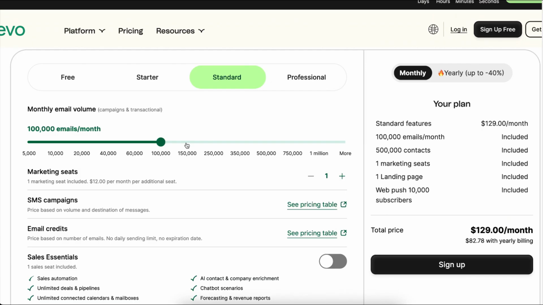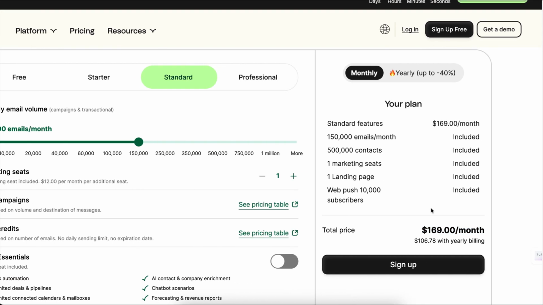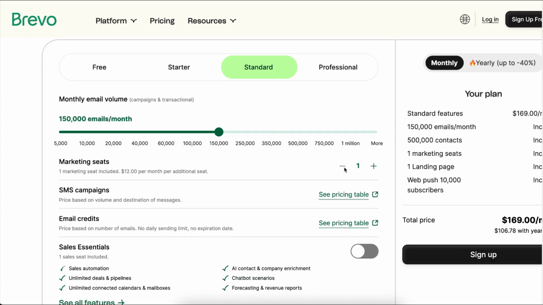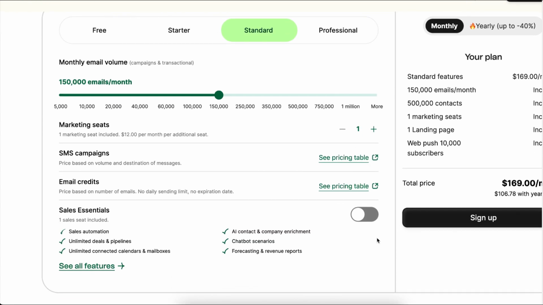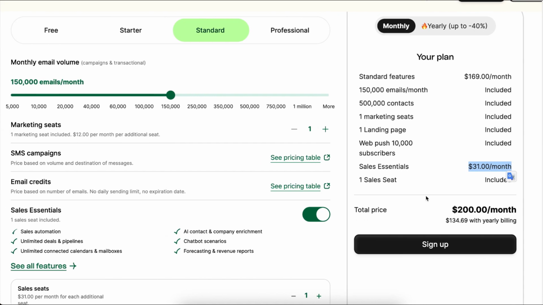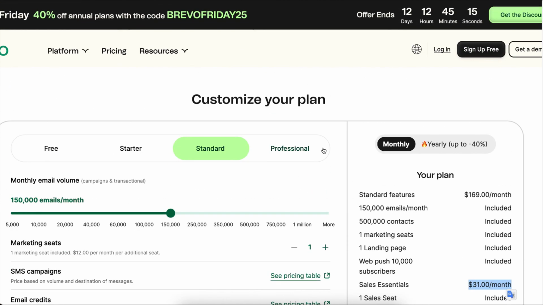And as I said, it might be somewhere between 100,000, 150,000. So this is $170, depending how many emails you're going to send for the amount of subscribers that you have. Again, if you want all of the sales stuff, you'll need to add that as additional. Then it becomes $200 a month.